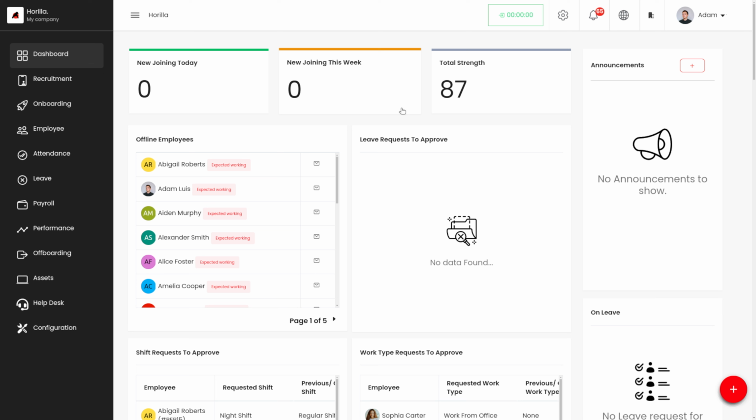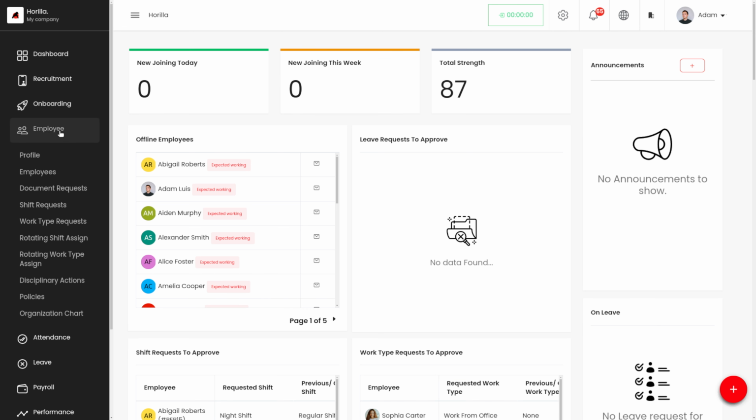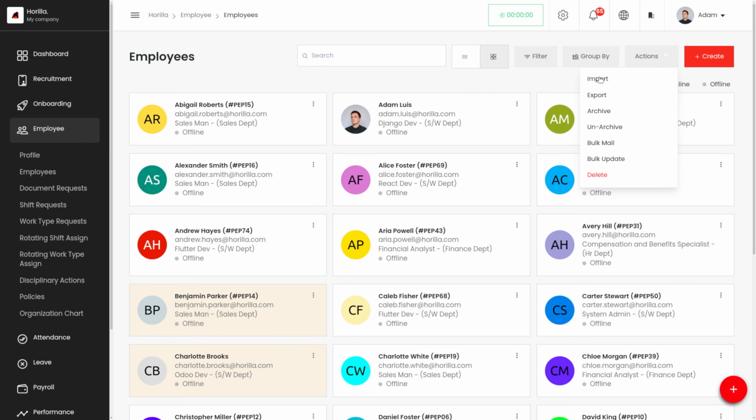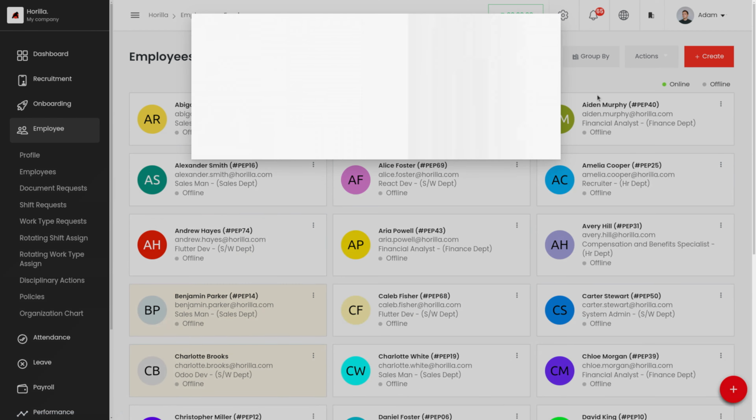So this is the dashboard of Horilla. We can navigate to employee. Under employee, we have the employees, so we can go to employees. Here we will be able to view all the employees that are currently working in the organization. To export the data, under the actions, we have the export option. So we can click on export.